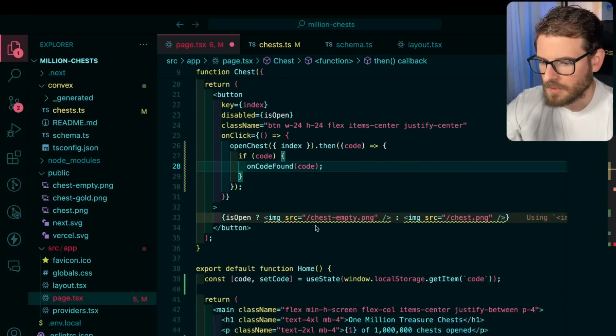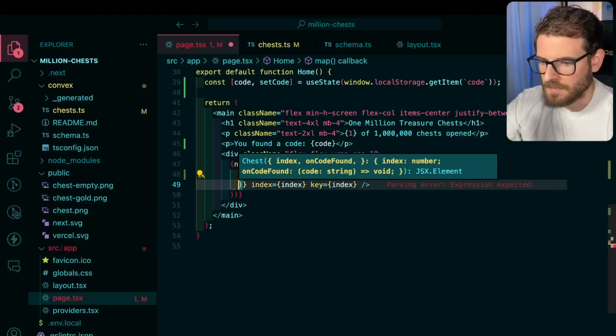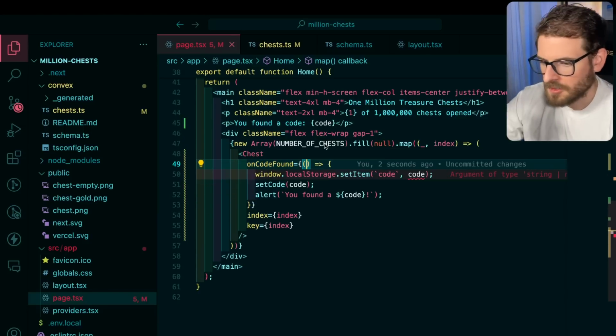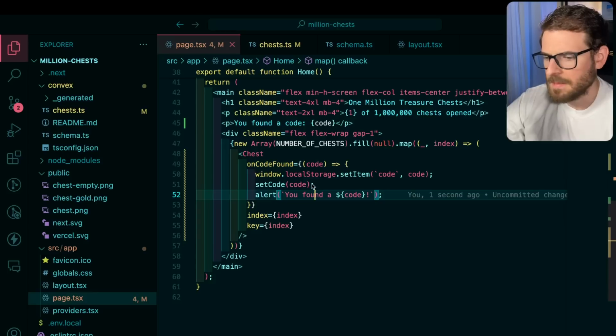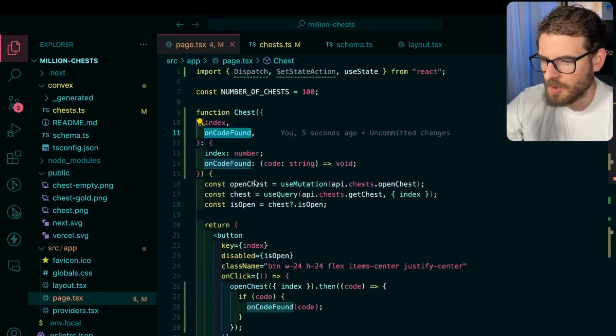Instead, we're going to go down here and we're going to say onCodeFound. This is going to be a function that does all that, and then this will take in a code. Does that make sense? Just keep the idea of local storage out of this whole component and just give it a callback function.